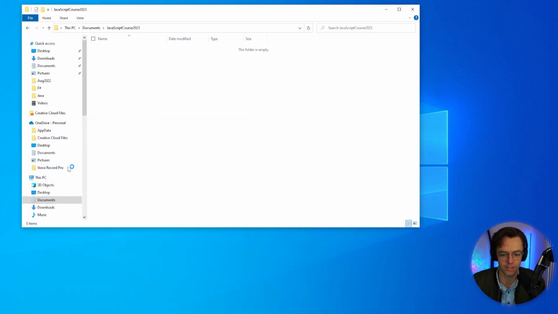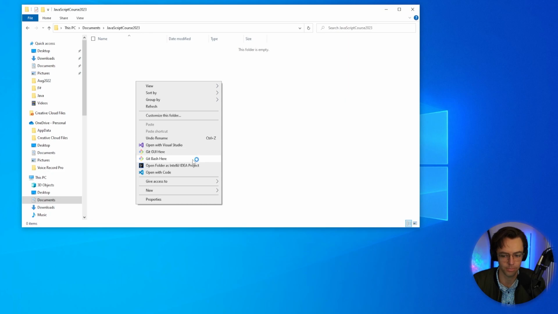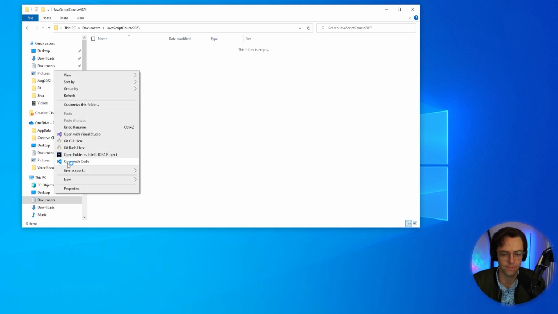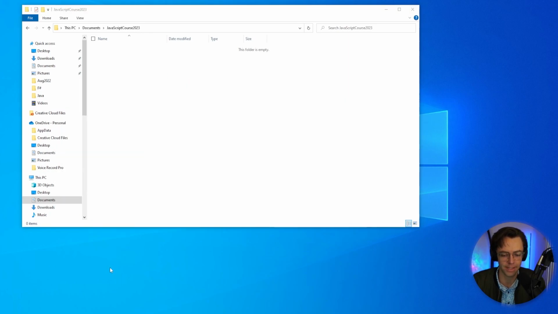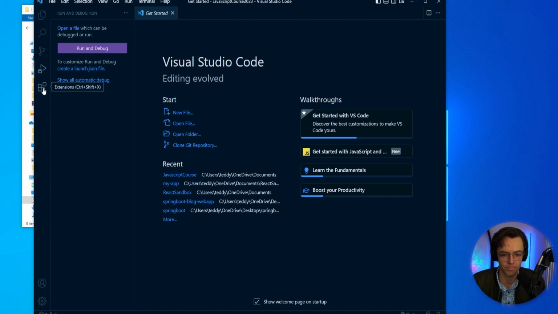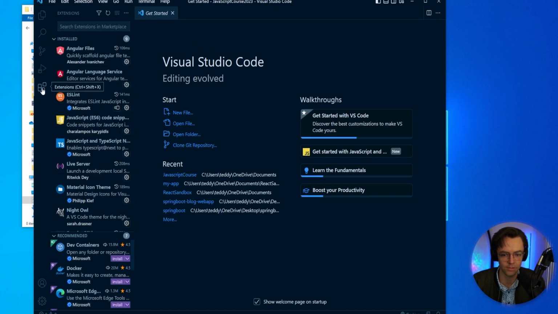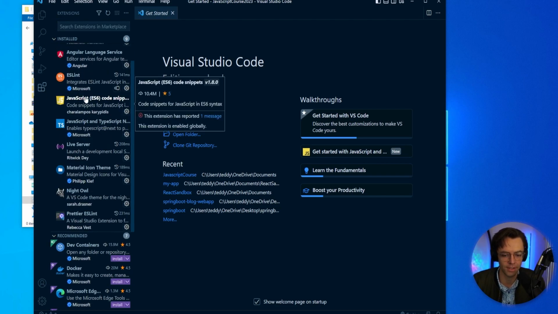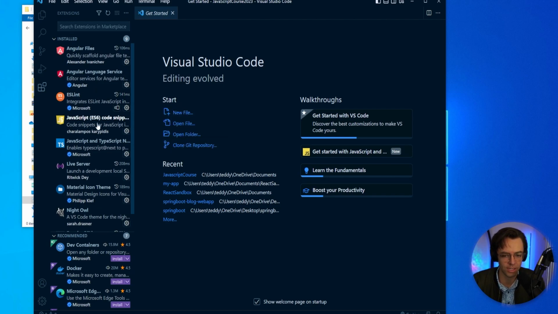If you didn't see what I did there, let me slow down a little bit. Go ahead, right click, and you'll see Visual Studio Code. Click that and open it up just like this. You will see all types of crazy stuff right here, but really what you want to do is start installing the required extensions that we're going to need.